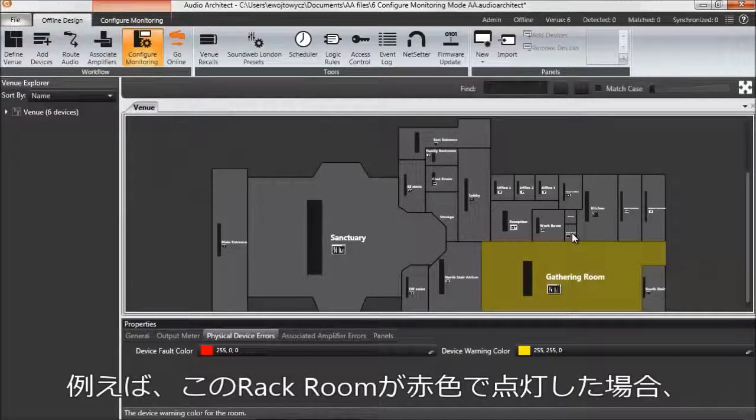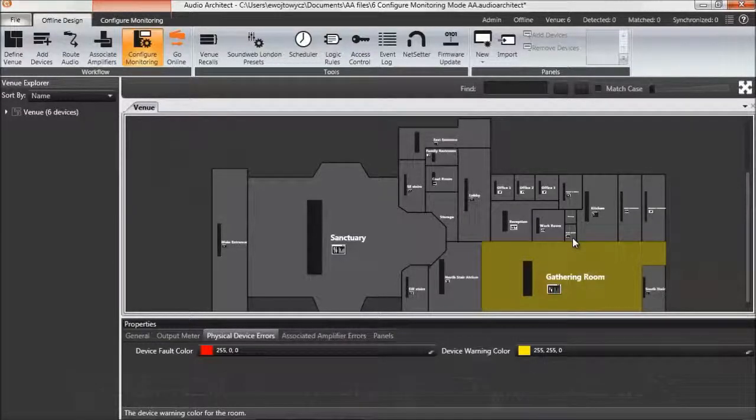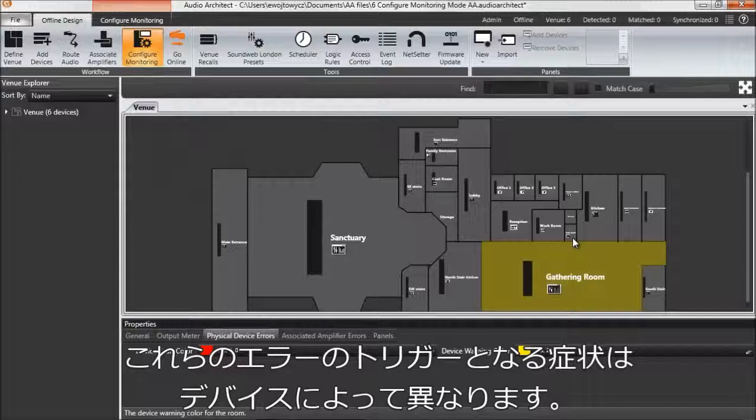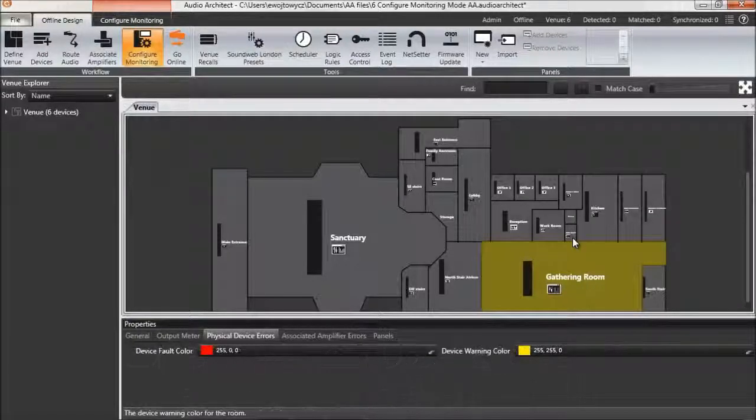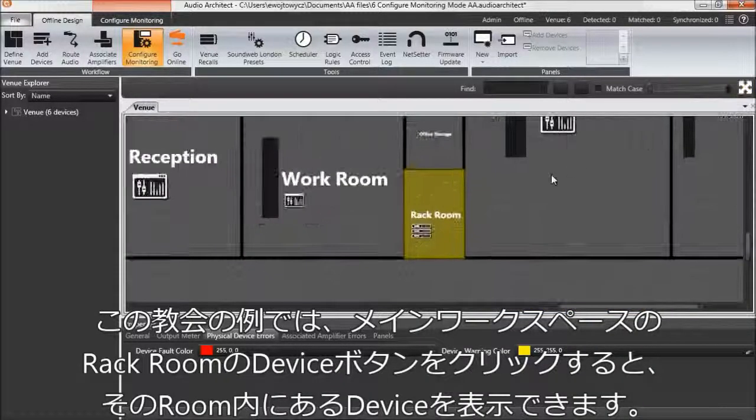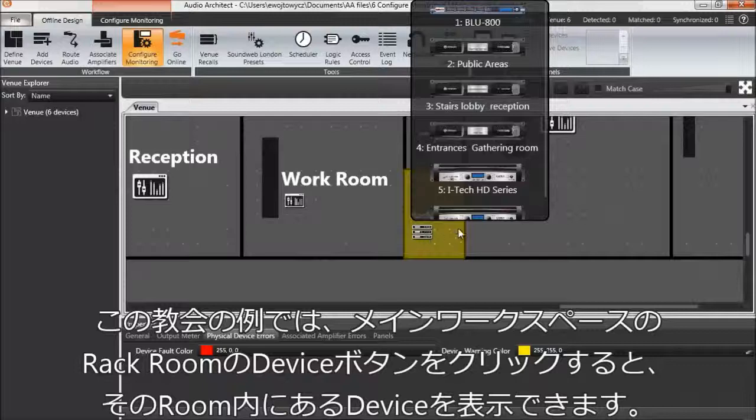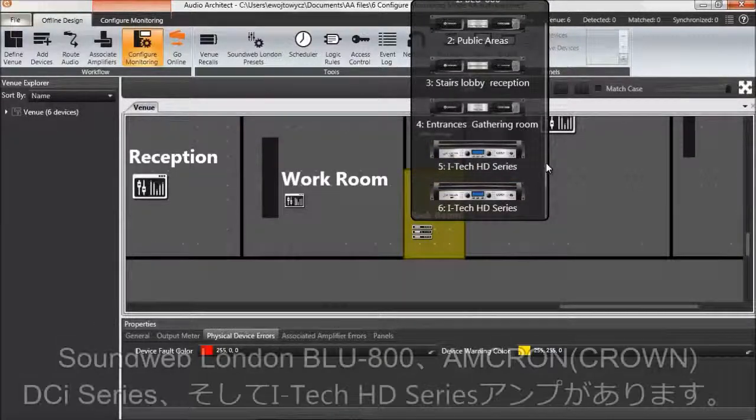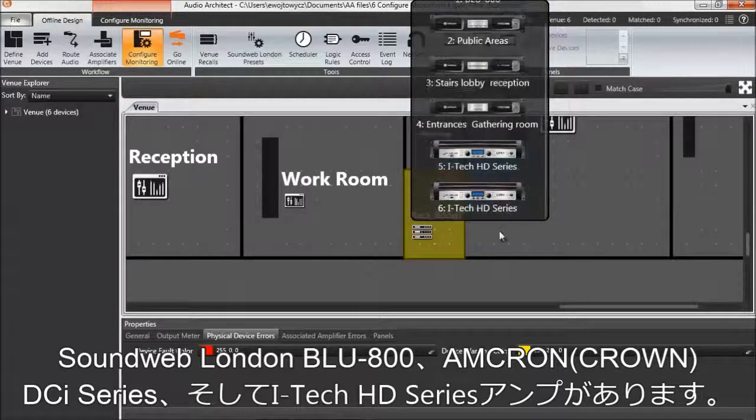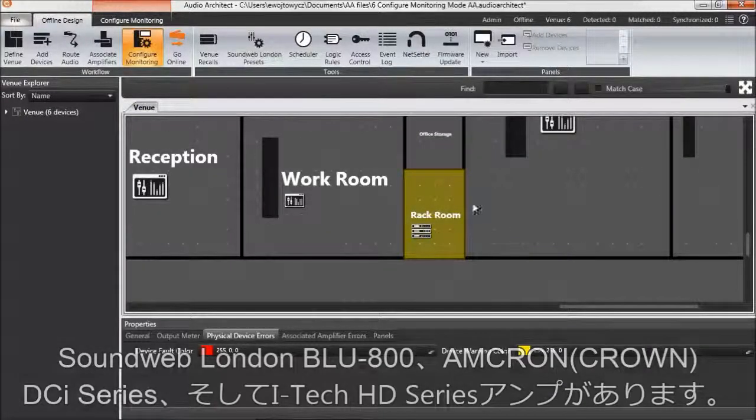For example, if this rack room were illuminated solid red, one can click on the device button and immediately see which device is in fault because it would also be shaded red. The faults and warnings which trigger these alerts are specific to each device type. In the rack room of this house of worship example in the main workspace, if I click the device button, you can see devices located in that room: a SoundWeb London Blue 800 and Crown DCI series and iTech HD series amplifiers.